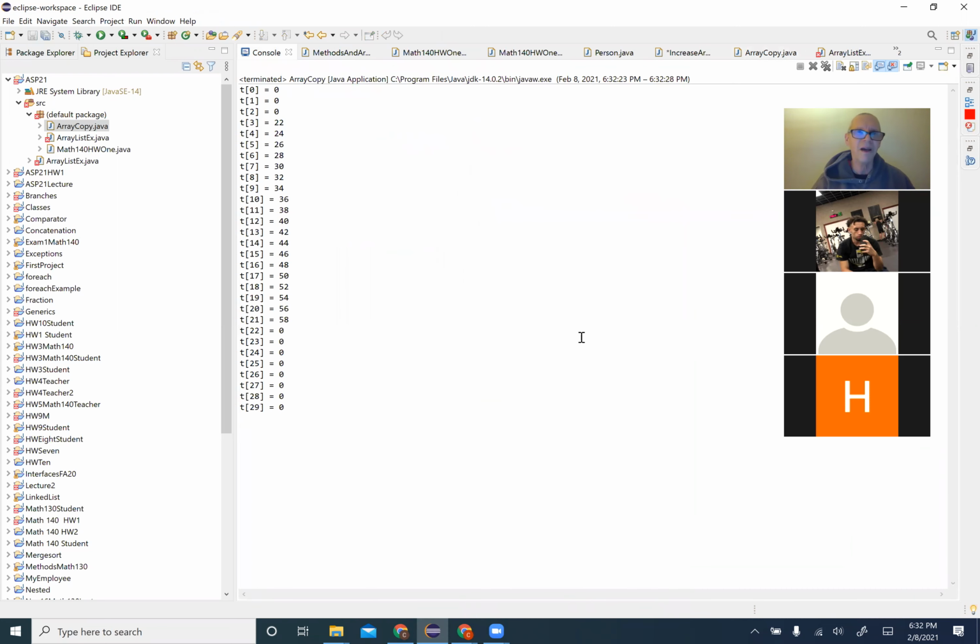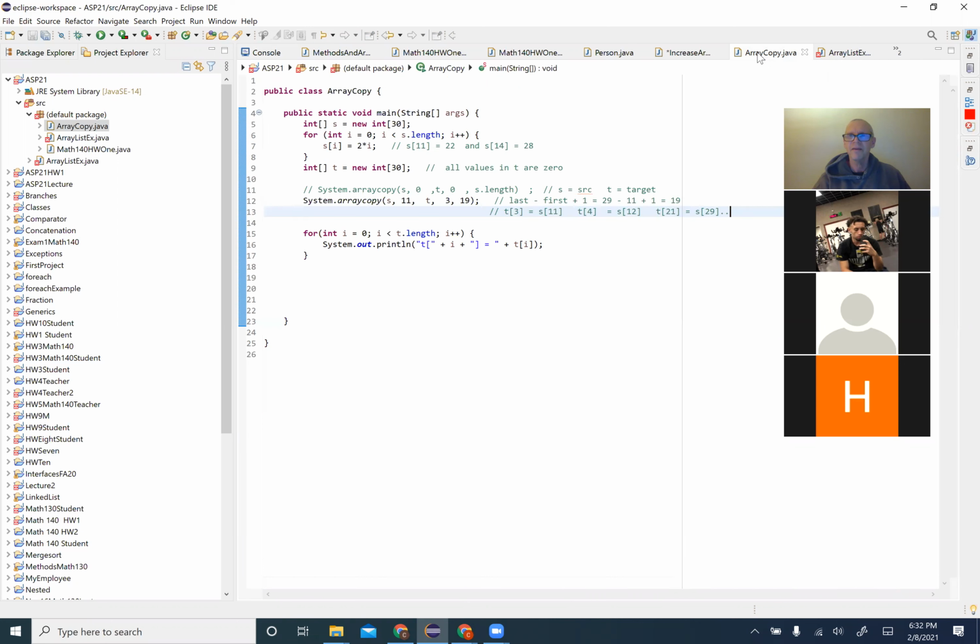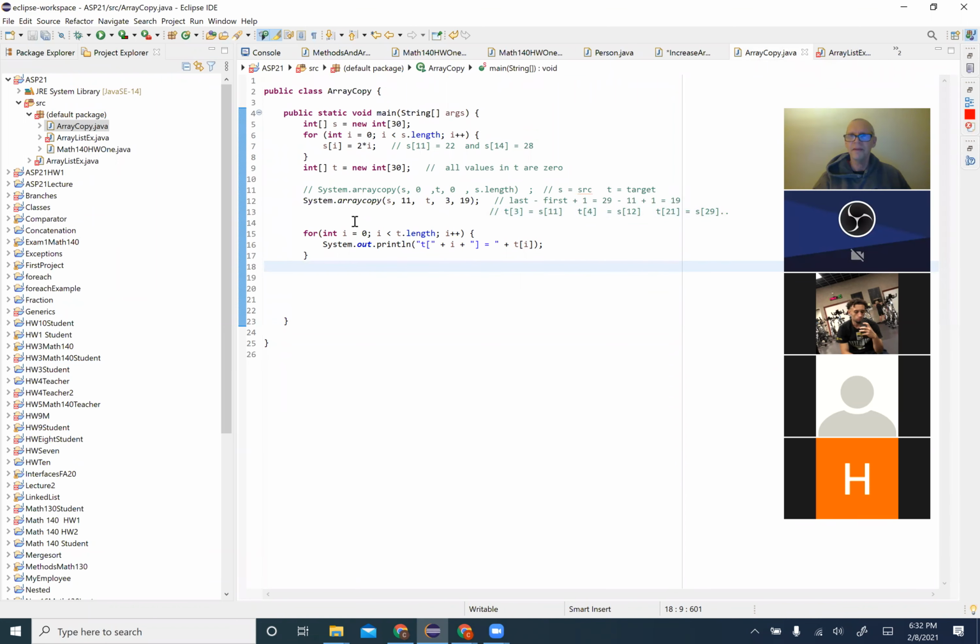You see this, what happens? They're all 0, except the values we copied from S into T. So T of 3 is 22. So not really very straightforward. Okay, so let's see here. Any question about that one?